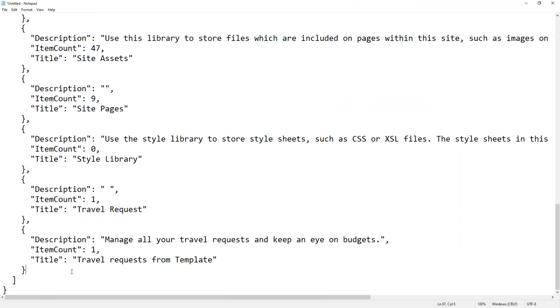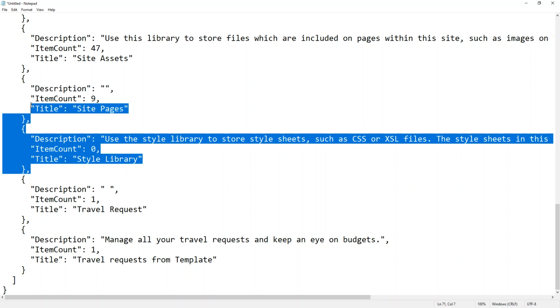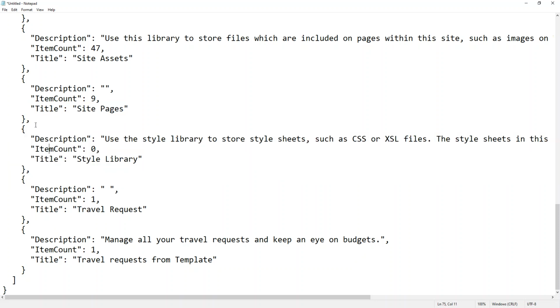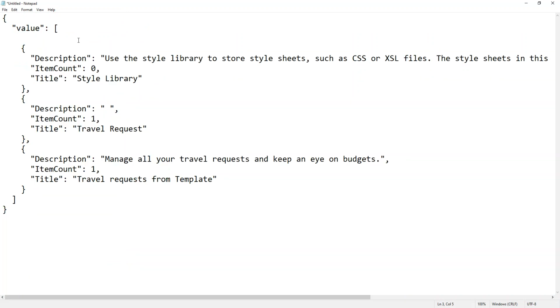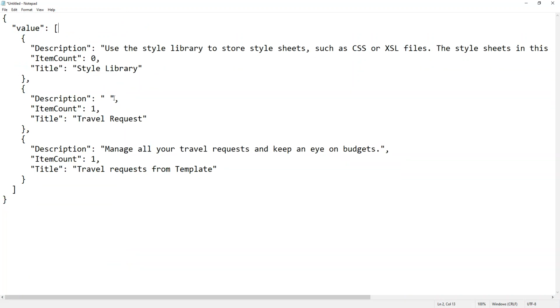But I don't think we need all of this junk. I'm going to just keep a few of them. And let's see, maybe delete all of this. We don't need all of that. This is a sample that is needed. So what I expect is a collection, something like this.